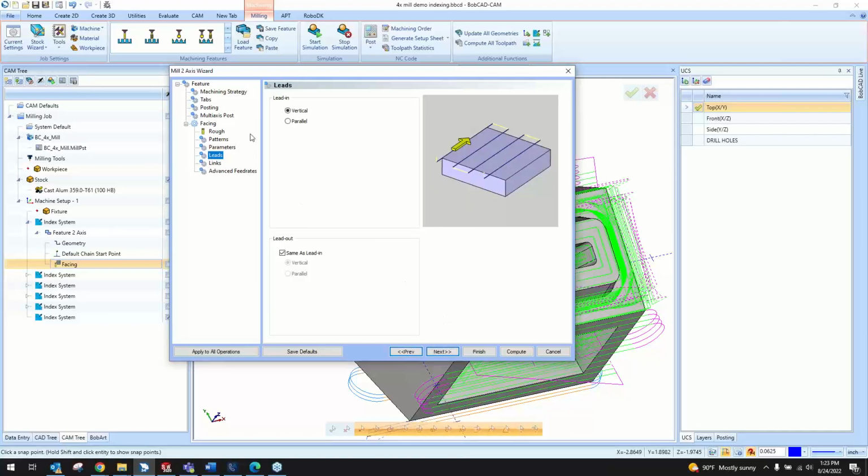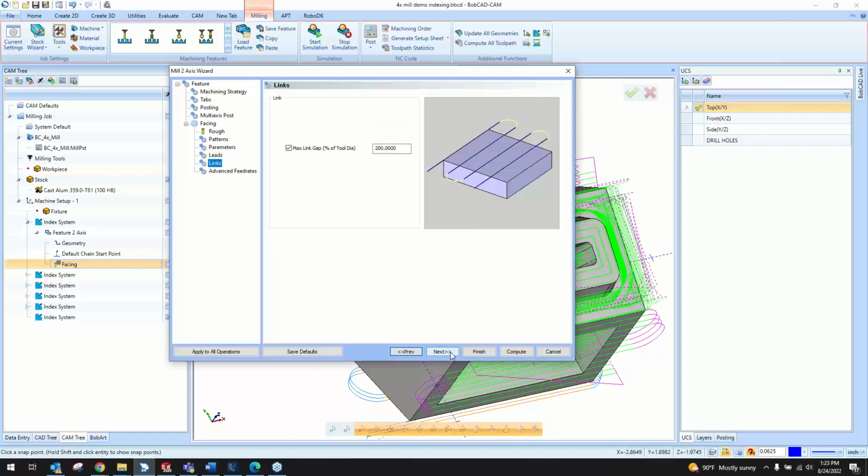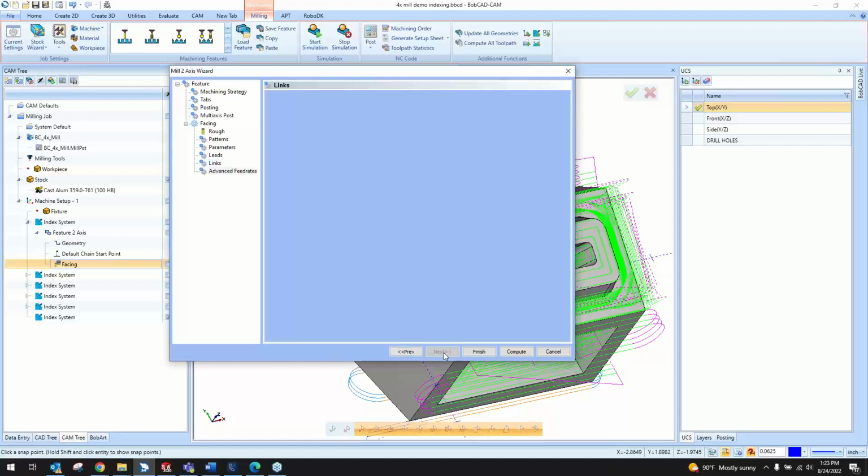Then our next page, what type of lead in we're doing, vertical or parallel off of the stock, working our way in. Set the length there, set our lead out as well. Linking across each step over, if there's going to be any linking. With the adaptive, there won't be any linking when we're machining here.